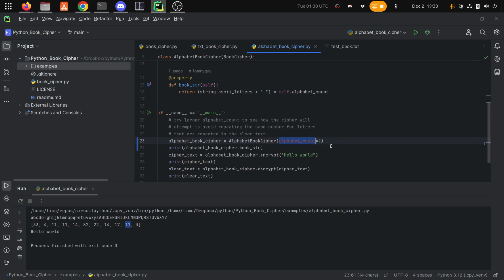So I'll up the alphabet count to 2. We'll rerun this, and what we can see here is we end up with the full alphabet, the full uppercase. There is a space, and then there's another full lowercase, another full uppercase. There's actually a space here at the end as well, which we can't see visually. And so this time, we end up with different numbers here. So the numbers are the output of our book cipher.